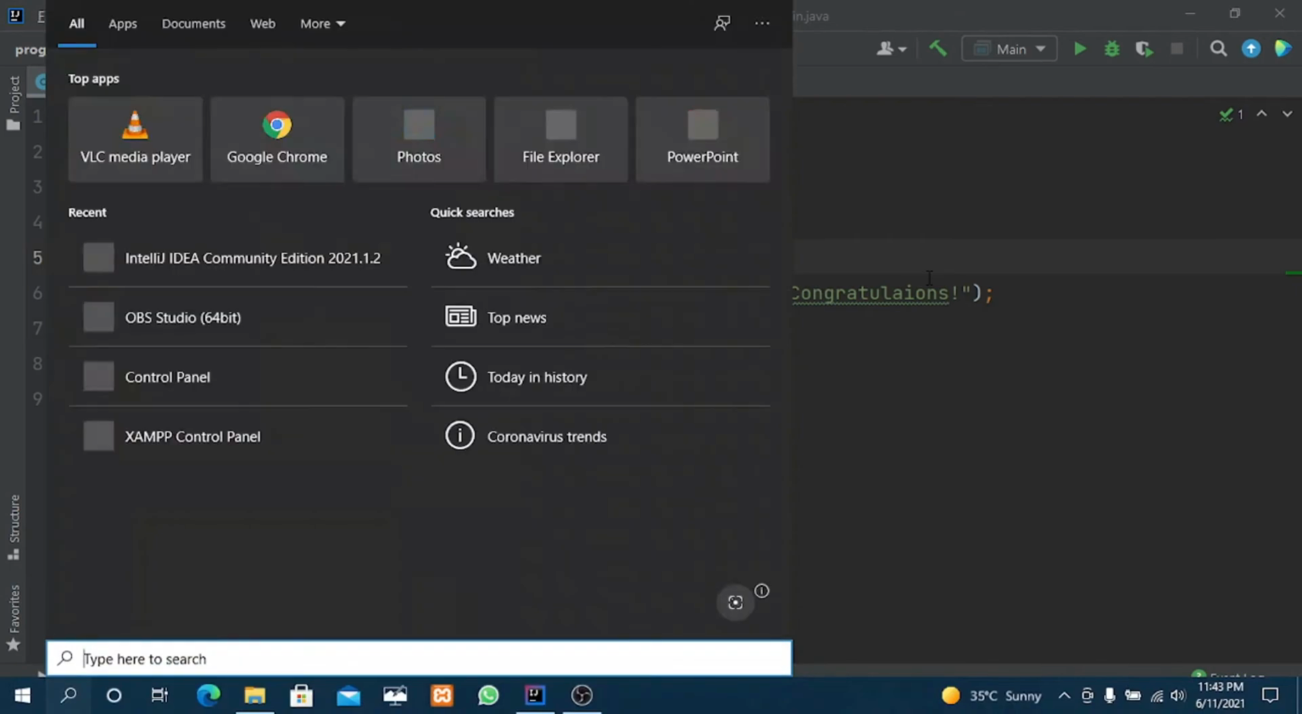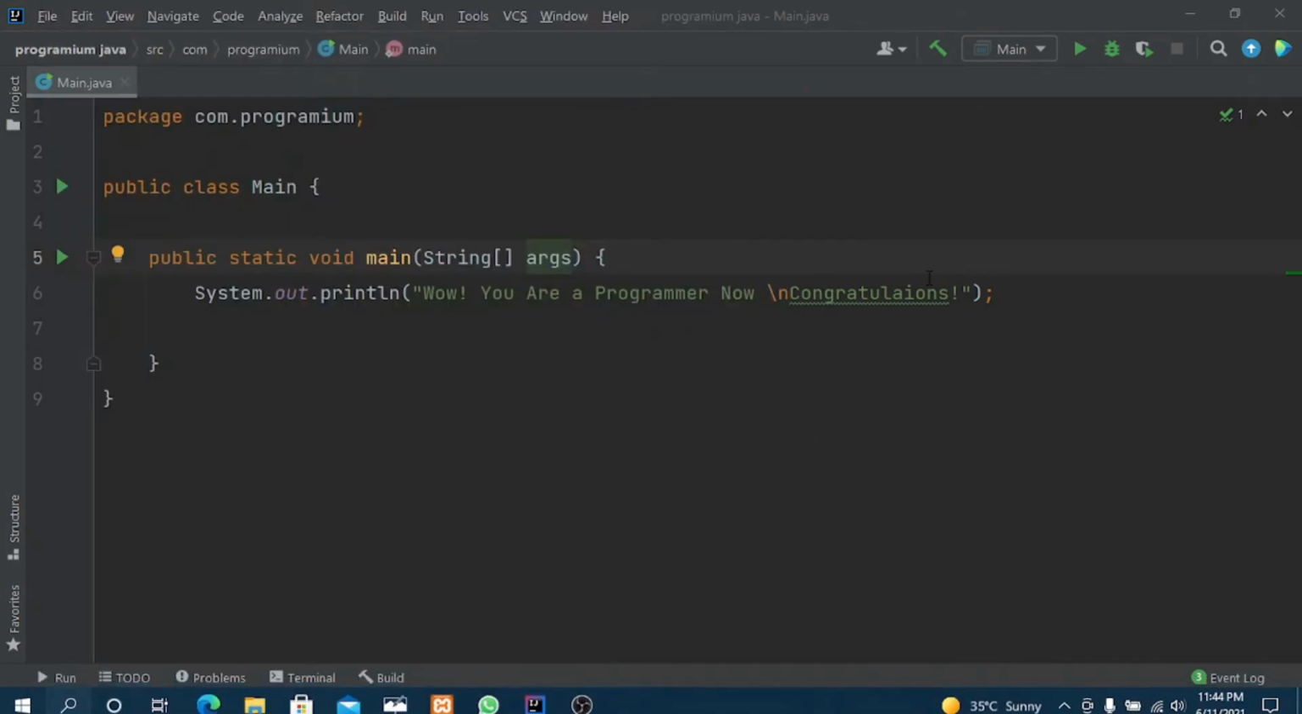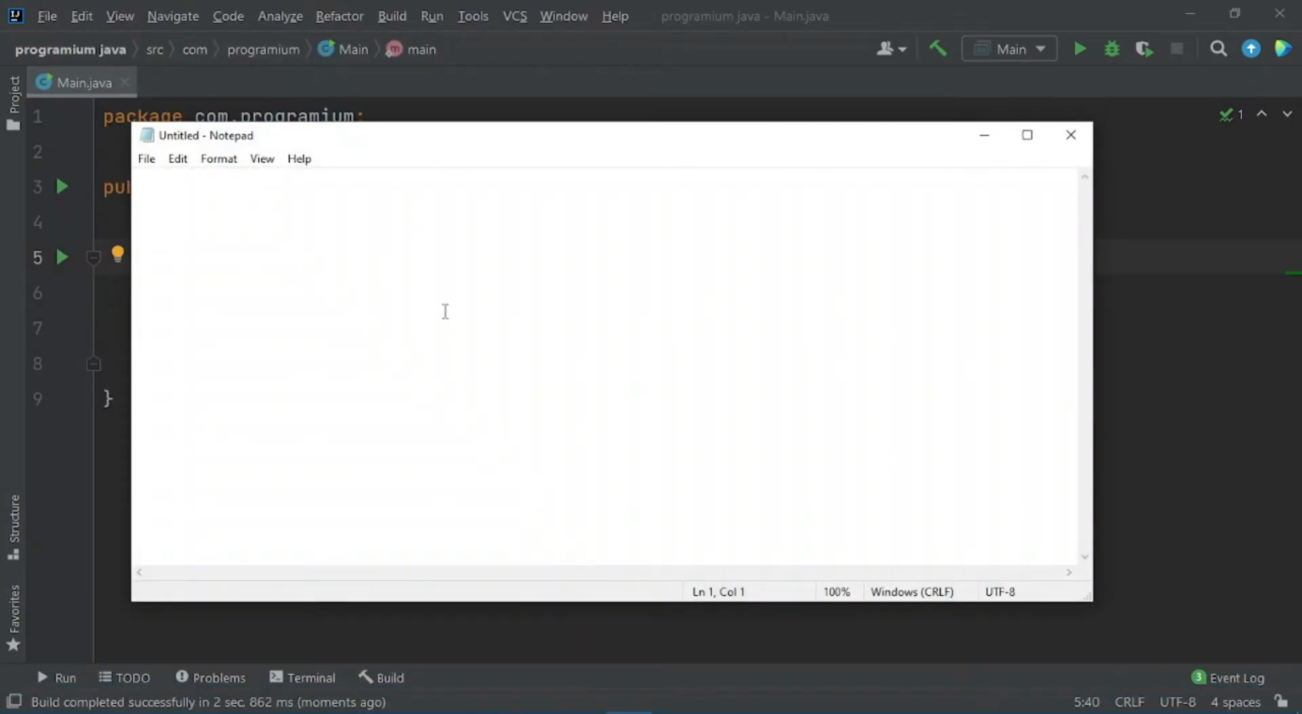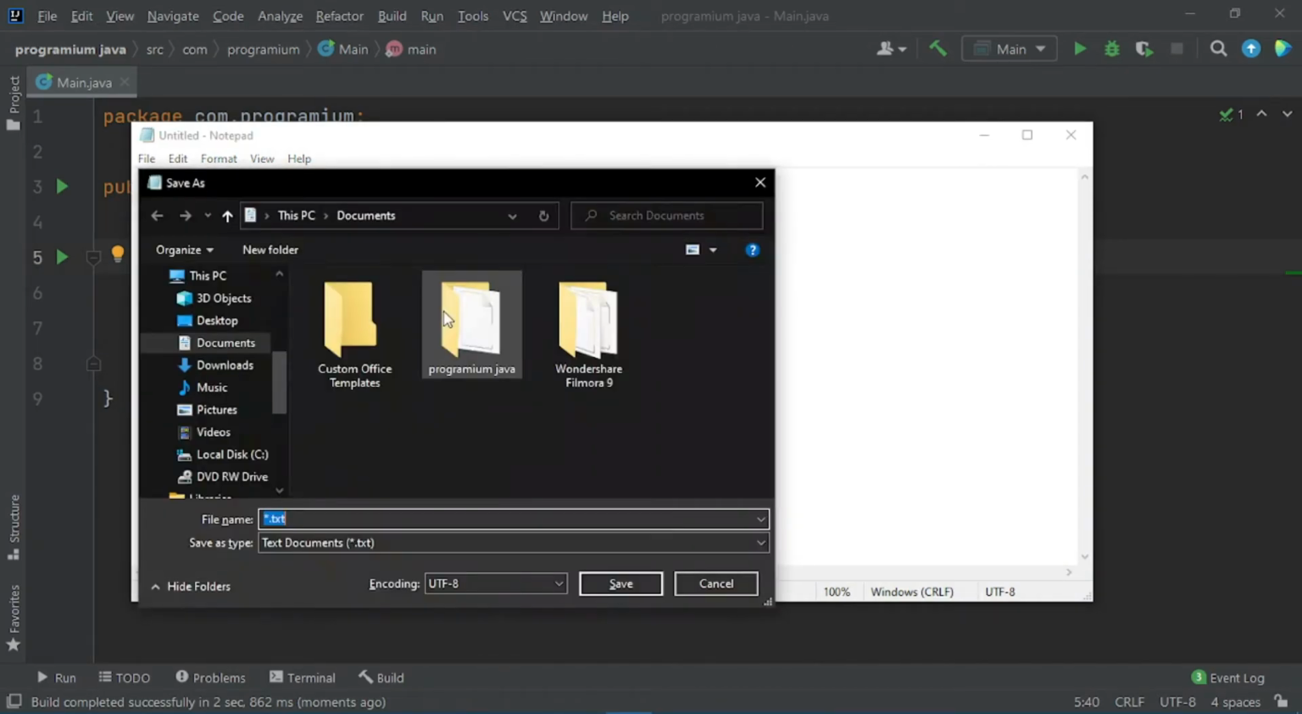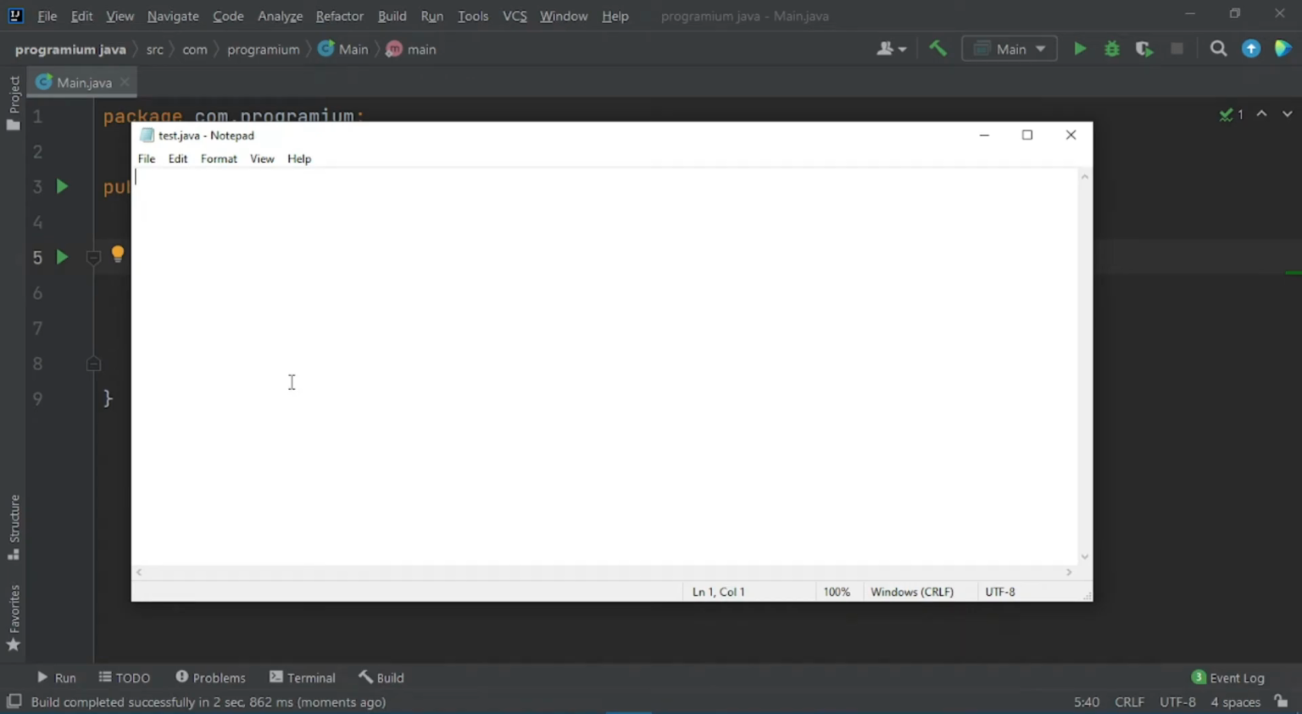So I'm here opening Notepad, and let me just save this here. I'm going to name it test.java. Okay, first we need a public class, and what should be the name of that class? We have to write it the same as the name of our Java file.